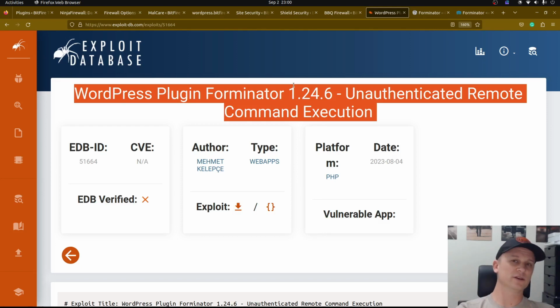I have a whole bunch of these. I've got one for every single exploit vulnerability that's been released so far in 2023. I need to do the videos and get the articles written, but I've been keeping up on this. And so far, BitFire has a 100% block track record. That is how confident I am that BitFire can protect your website.